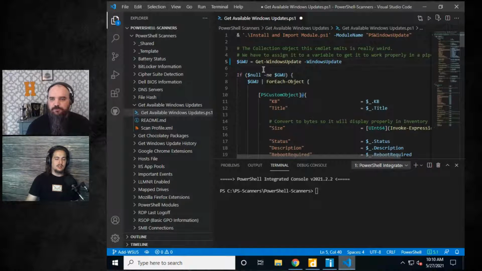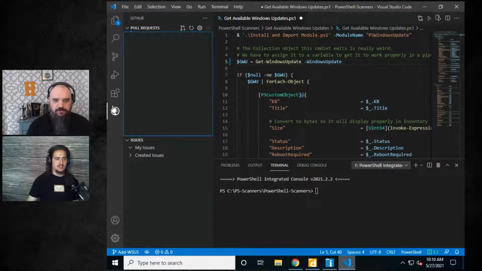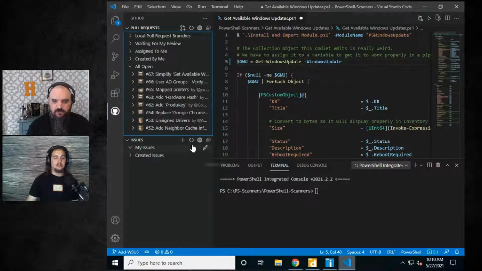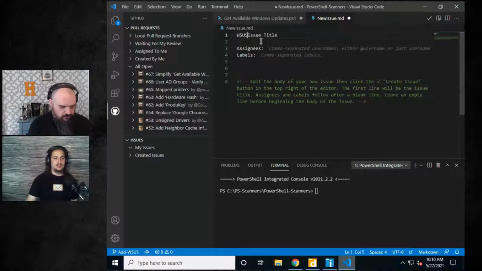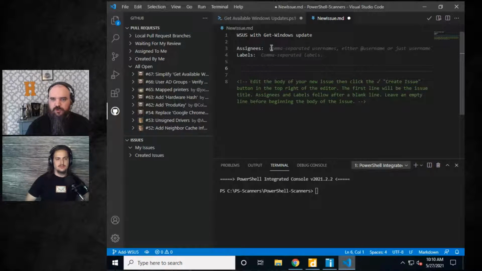Okay, yeah, so before we go in there and dive in, I guess we want to go into the GitHub option here, down here, there's create issue. I guess we want to build a new issue that basically says we would like the Get-WindowsUpdate to work with WSUS. Apparently the issue title I've got to delete. So maybe something like add WSUS support to Get-WindowsUpdate would be a good one too. Yeah, this is good.